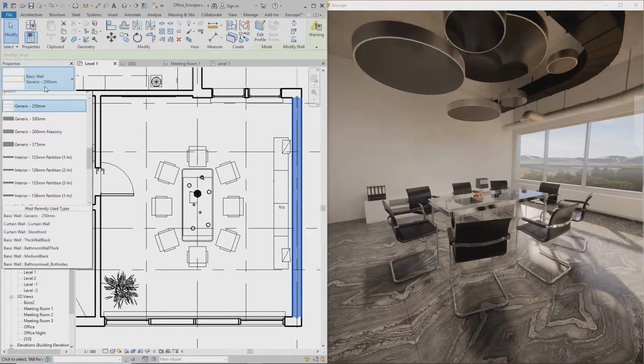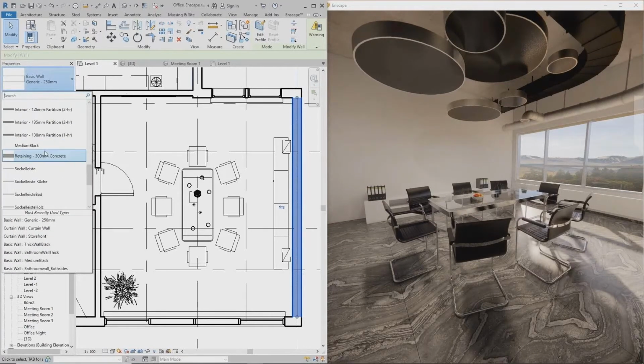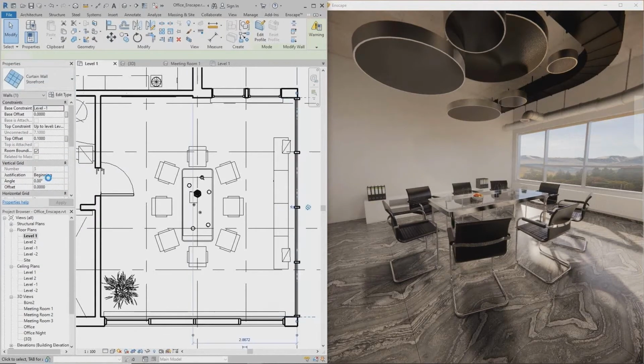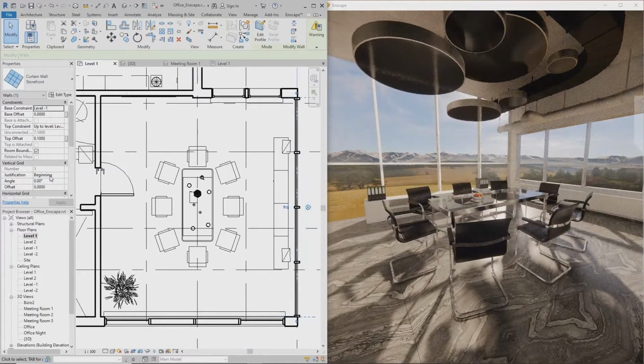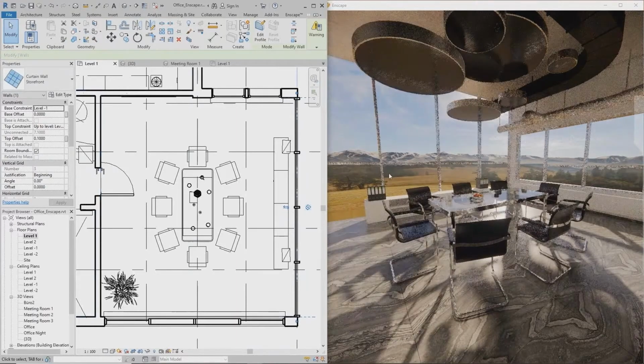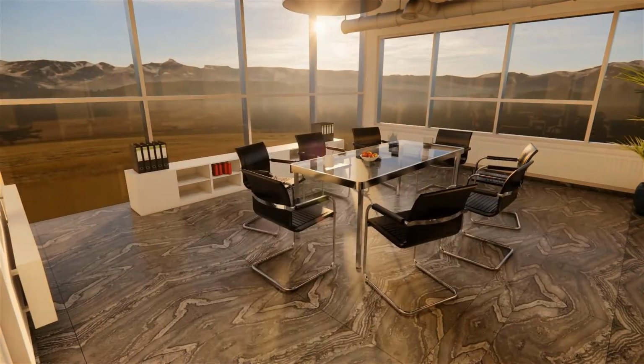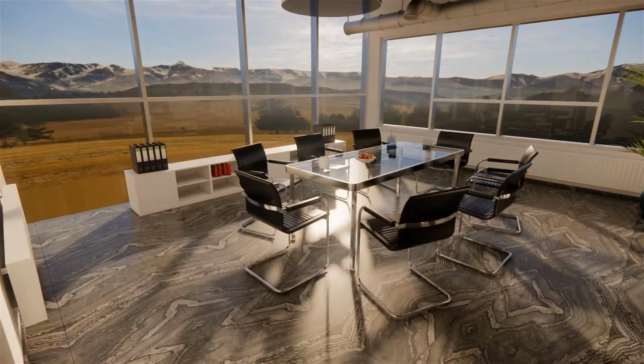For example, in this Revit project, if we change this generic wall type to be a storefront curtain wall, we can instantly see how that design decision changes the natural daylighting in the room. And we can even see how that lighting changes over the course of a day.